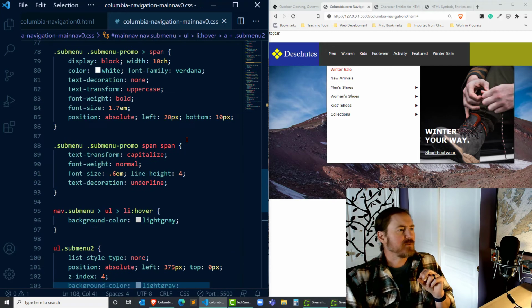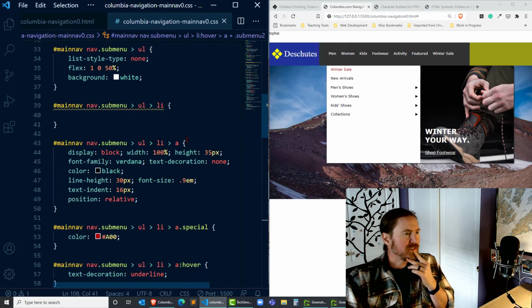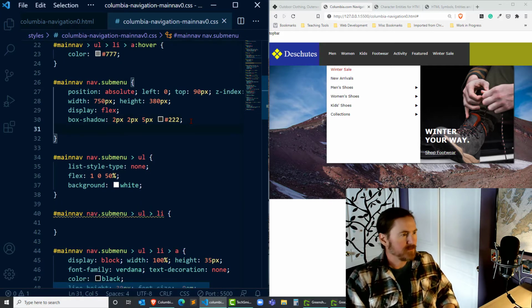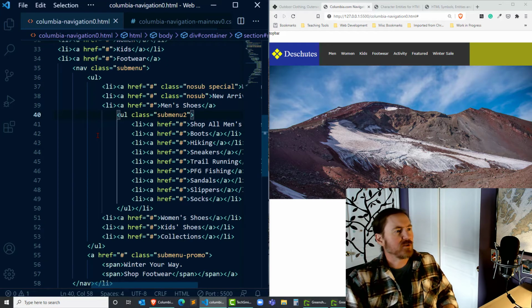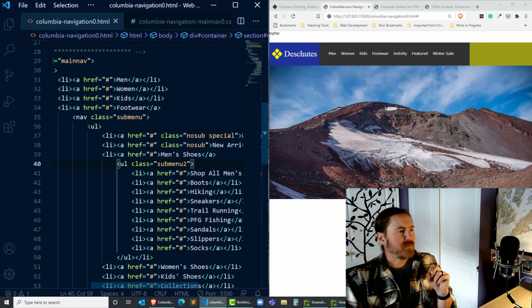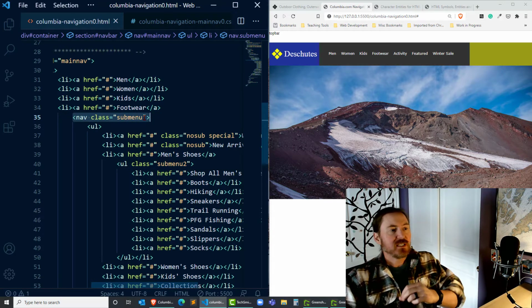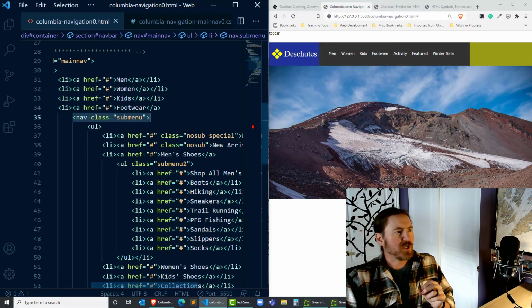So let's see, that's going to be our submenu. Let's find it. Ah, here we go. There's the submenu. Display none. Goes away. Okay, now what am I going to hover over for that submenu? So the submenu, notice, is a nav. However, I should still be able to do a hover on the list item. Hover on the list item, but notice submenu is a child of that list item. Okay.